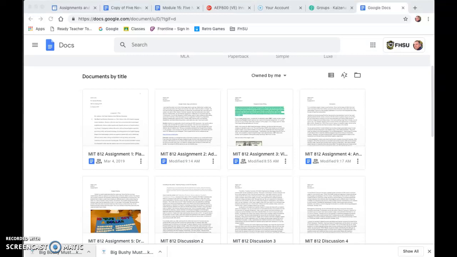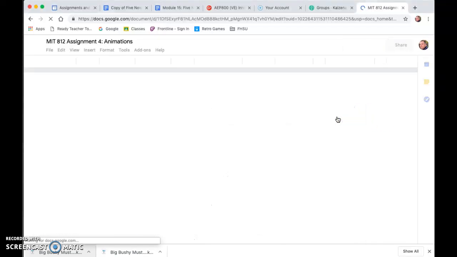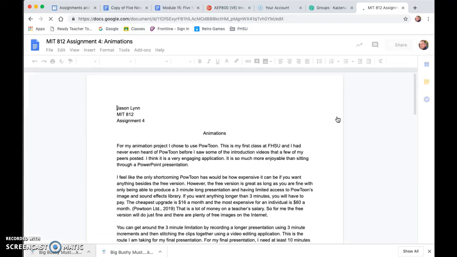Kaizena looks really promising. It allows you to leave recorded voice feedback on your students' writing that they turn in through Google Classroom, Google Docs, or shared folders. So if I open up a writing, I'll show you how it works.